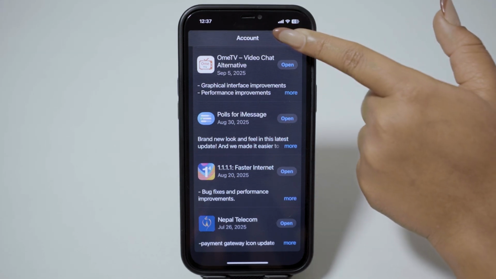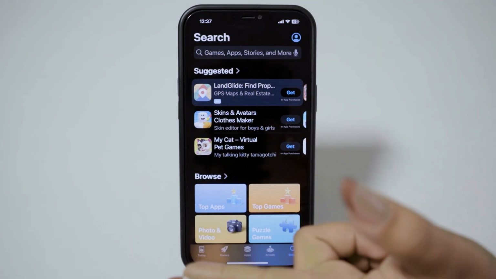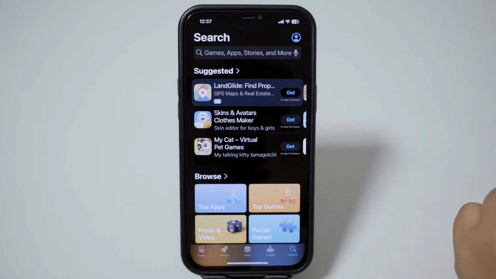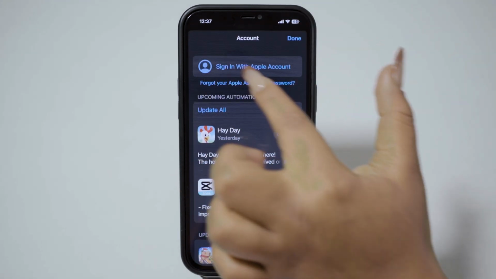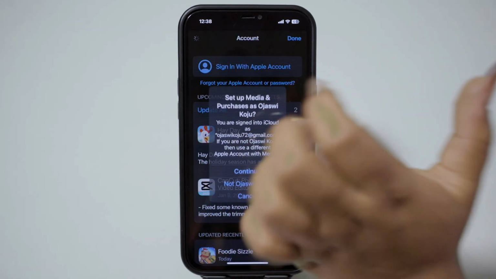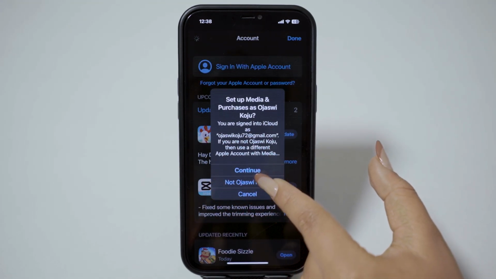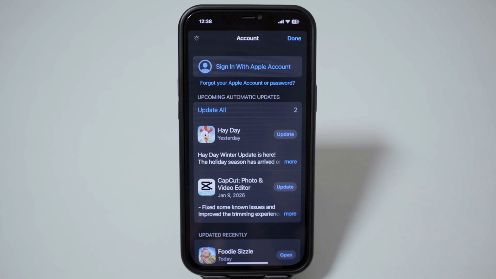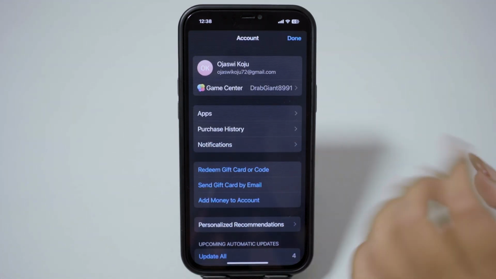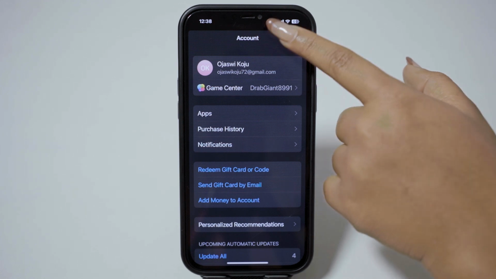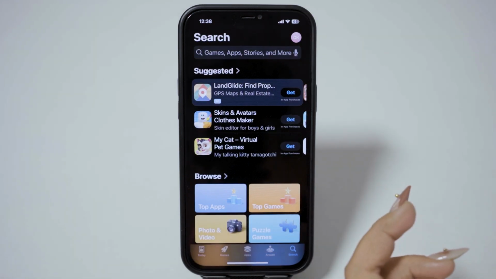You can tap on this done option right here, and here you can see we are now signed out of our account. And again, tap on the profile icon right here, and then from here you can tap on sign in with Apple account, and then tap on continue. Just like this, you can sign in and sign out of your Apple account on your App Store, and then go and see if it's working or not.